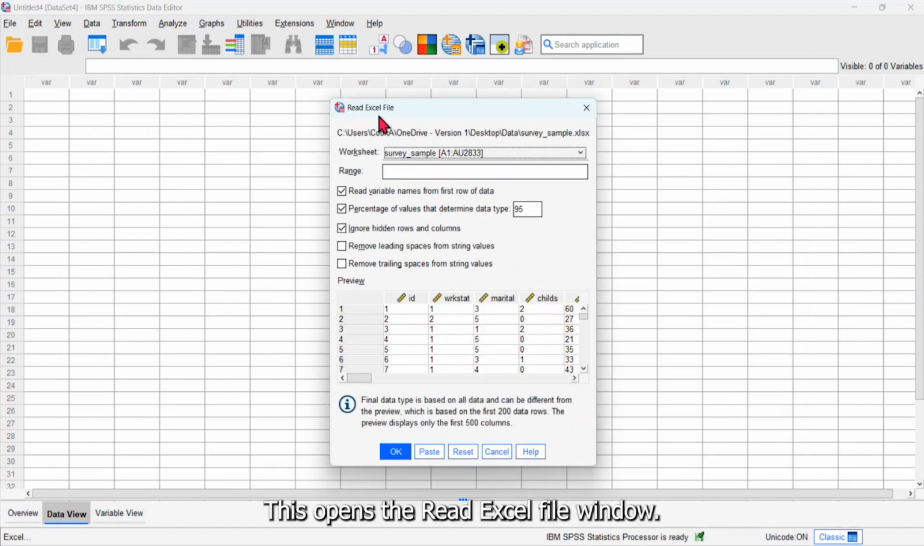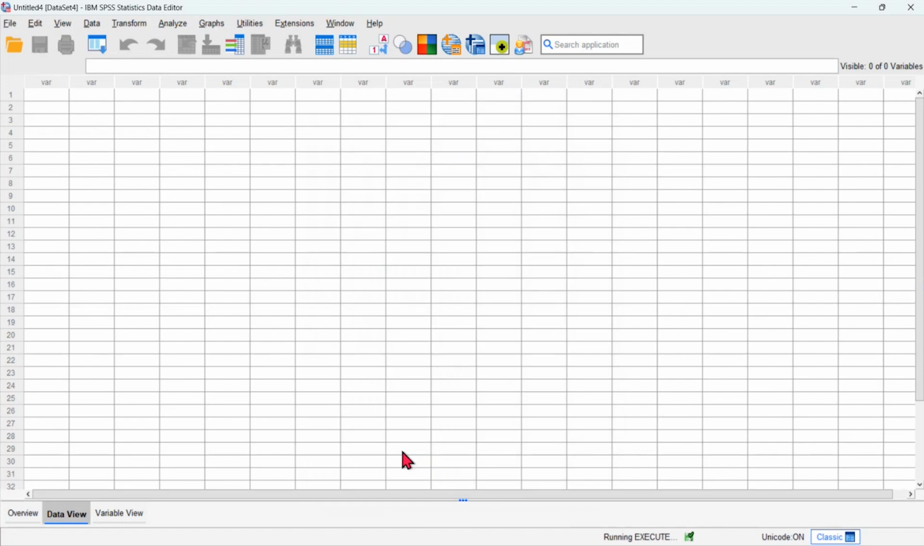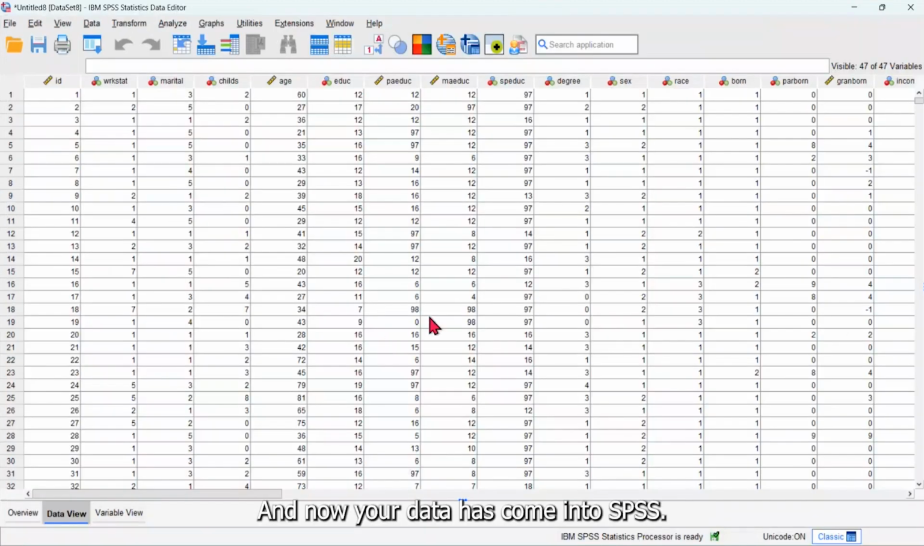This opens the Read Excel file window. Select your worksheet. You can read variable names from the first row of data. You can determine the percentage of values that determine data type. You can ignore hidden rows and columns. And if you have string data, you can remove leading and trailing spaces. You can also preview your data. Once you're ready, click OK. And now your data has come into SPSS.